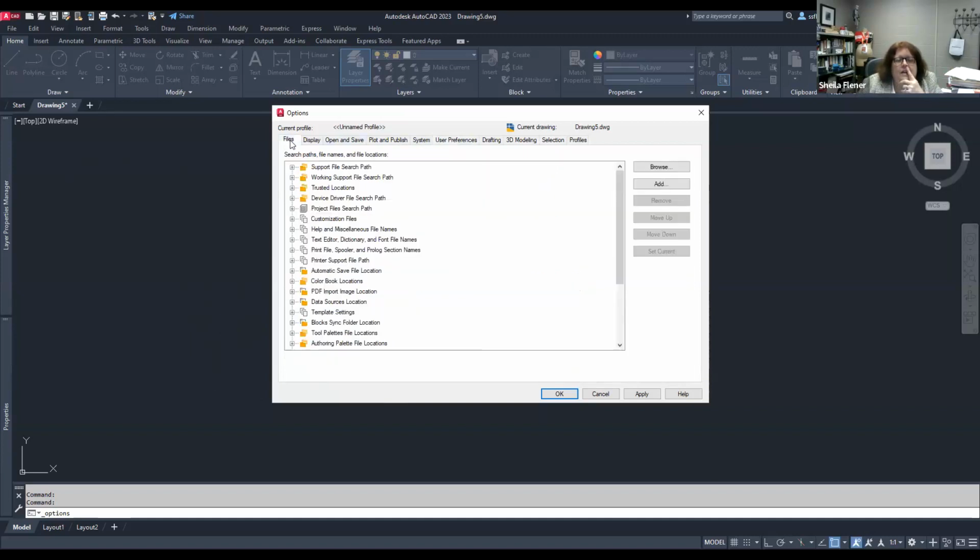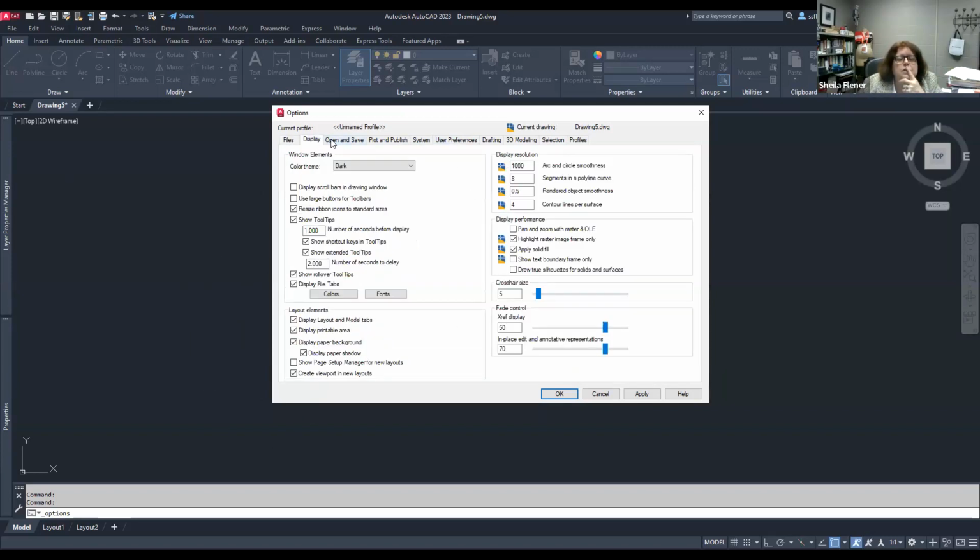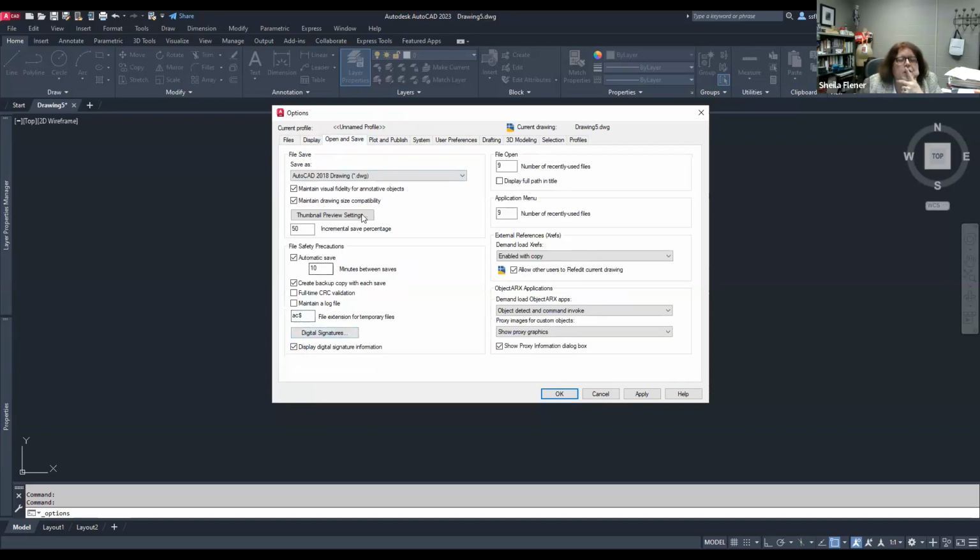Okay, under Files, wait, let's go to Open and Save next. I'm sorry, Open and Save. You want to have an automatic save set on your drawing, because sometimes AutoCAD will crash, or you'll lose power, or something catastrophic will happen. It's set up in the factory for 30 minutes between saves, but you can do a tremendous amount of work in 30 minutes, so I recommend saving every 10 minutes.